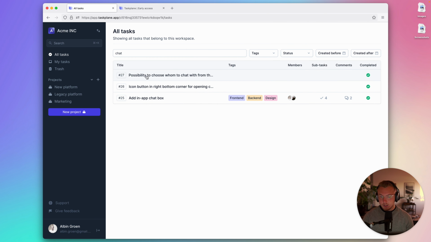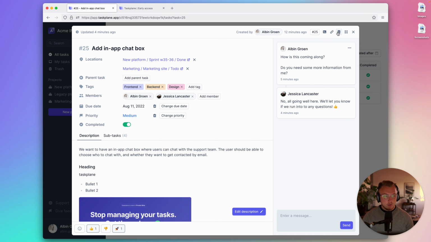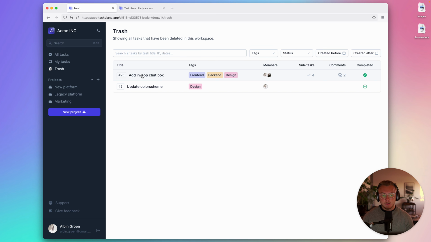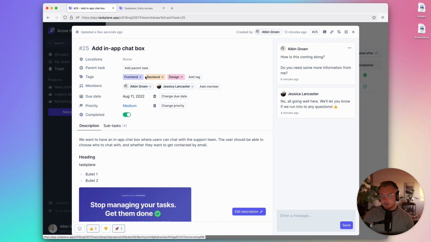Let's say we go ahead and we delete this task by going up here. Now it's going to show up here in the trash. This is really nice because you almost never actually want to fully delete it. It's super nice to have a history of all tasks, to go back and see: did we delete the wrong one, or why did we delete it? Was there something in the conversations I missed?